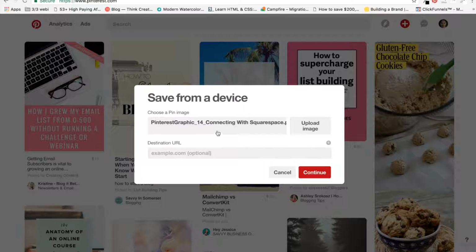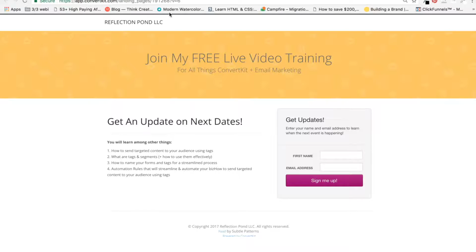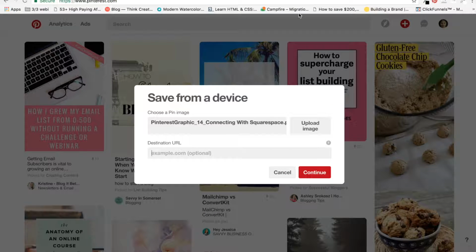All right, so the image is connected. Now, I'm going to grab the URL of my landing page in ConvertKit. And for that, you just go back to your form, click on View, and then over here, this is the URL that you can just copy and paste right here.